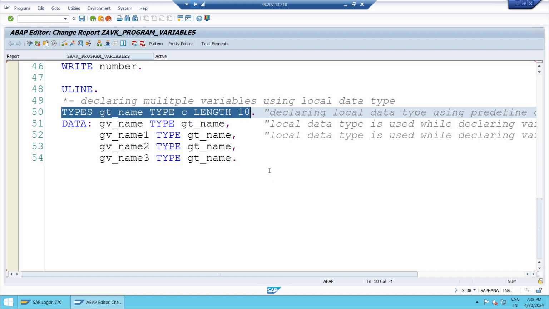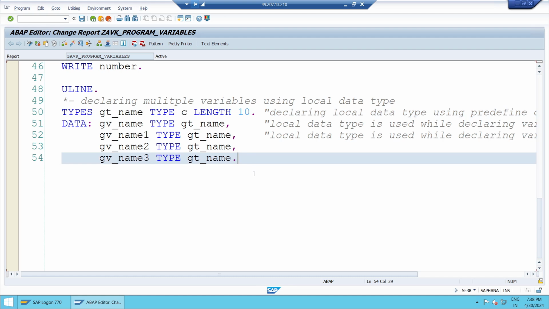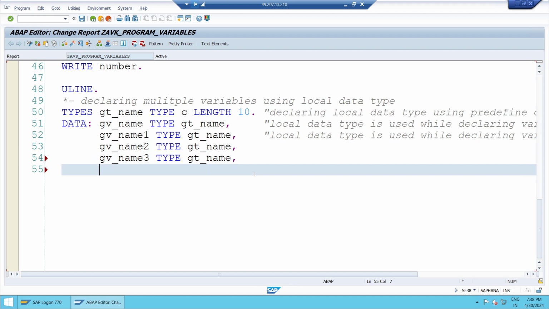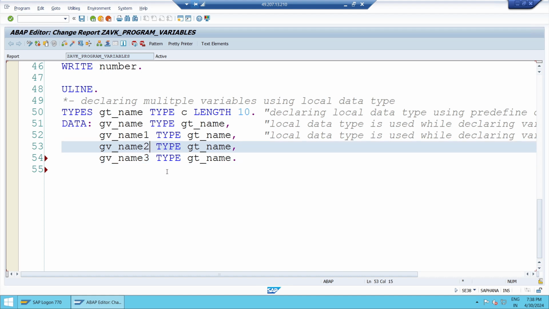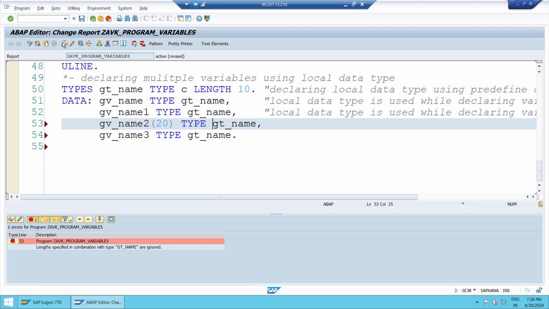Yes, but there is a small twist here. That's why I keep on emphasizing the basics. What is the twist? Suppose I take this example only: GV name type GT name, and if I write 20 in brackets, this is wrong. Immediately you will get an error. This is what you have to observe. Why is it an error?